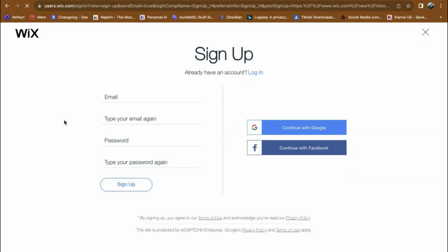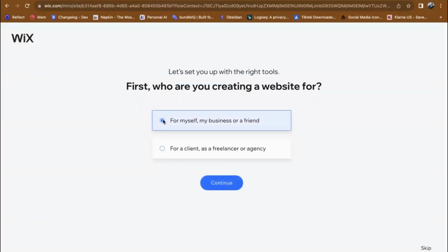first. So here, you can choose whether you sign up on the left, where you will input your email and password, or just continue with your Google or Facebook. Since I have my Google account already, I will just continue with my Google account. So you can choose here why you are creating a website. So I am creating for myself and then click on continue.